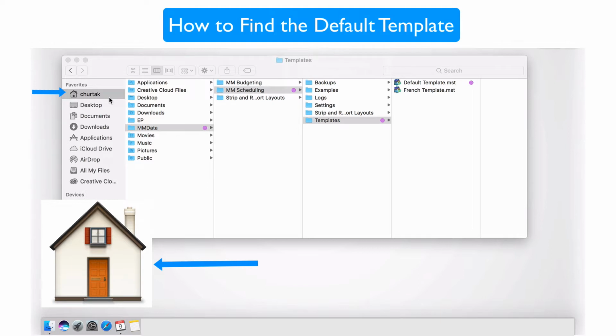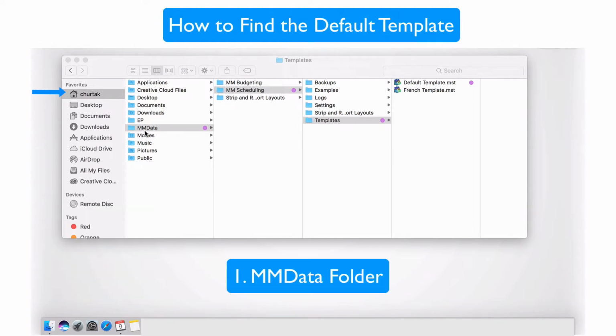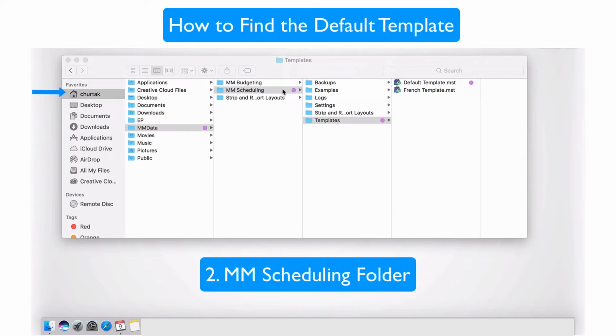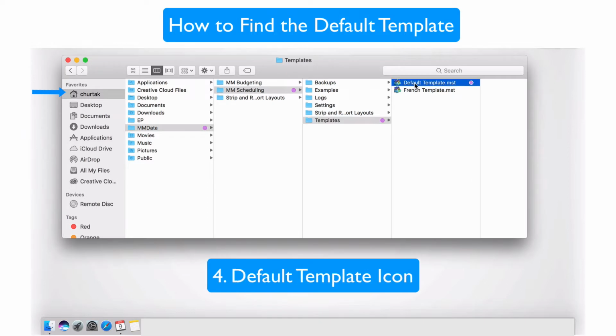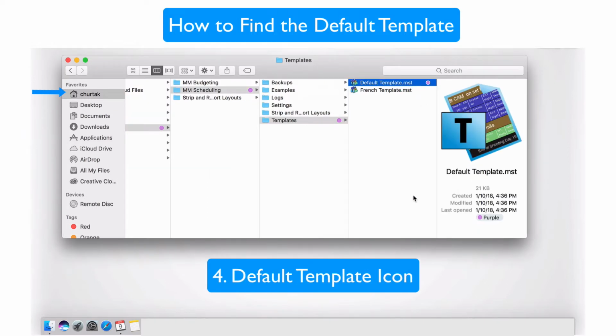Immediately after that, you're going to follow this path. You're going to click where it says MM Data Folder. Immediately after that, you're going to click where it says MM Scheduling. And then after that, you're going to click where it says Templates. And after that, you're going to finally click and select Default Template in order to use Movie Magic Scheduling.